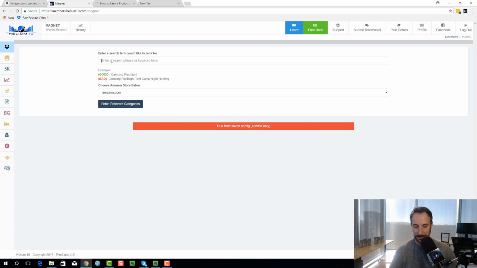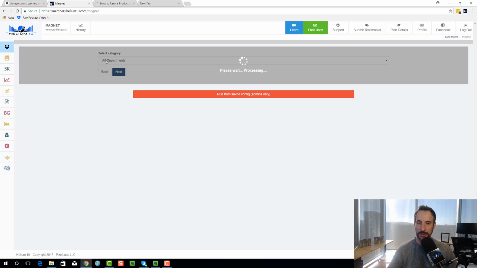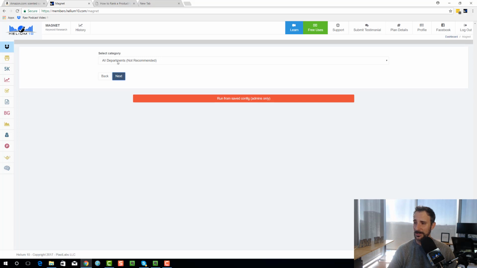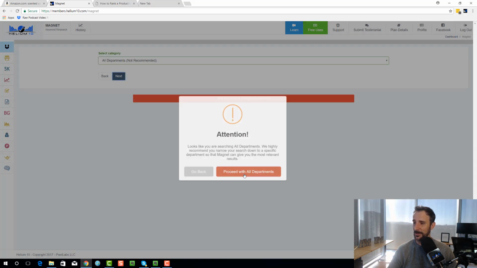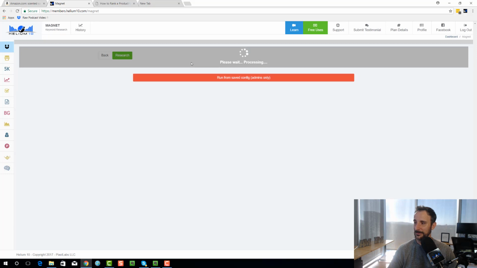Okay, so in this case, if I type in scented candles, now you can actually search for keyword phrases that you want instead of just trying to pull up random keywords based off of an ASIN. So Magnet is pretty thorough in terms of keywords. If I go all departments and click next, yes, I want to proceed with all. Nope, this is for admins. We're not going to be doing that, guys. But yeah, it's going to go through and allow me to select. I can actually go in and pick and find very specific keyword phrases that I want. And then from there, I can grab a lot of data.